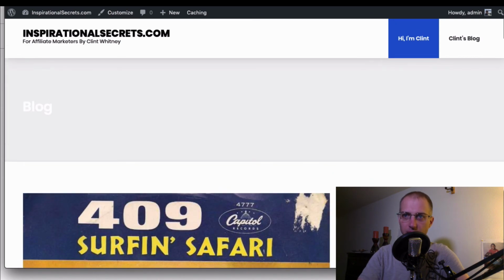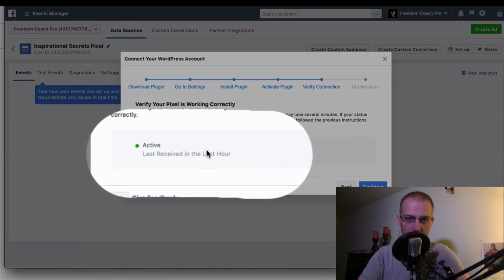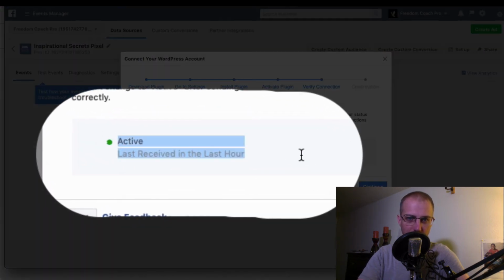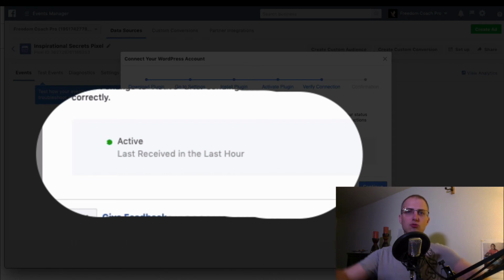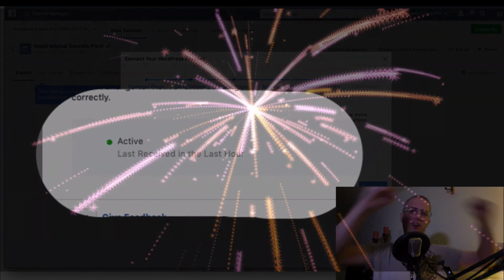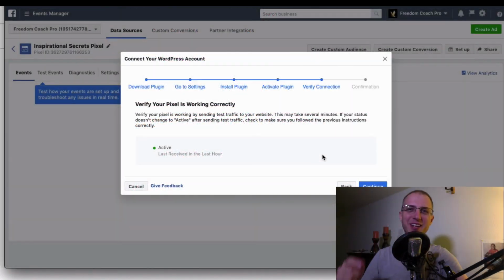So anyway, Facebook Pixel. Did it do it? Did it ping it? Look at that. Active. Yeah! Feel pretty happy, right? It's like these little victories when you guys get through and we do this stuff. You're like, yes, I did that. So congratulations, guys. You installed your Facebook Pixel.